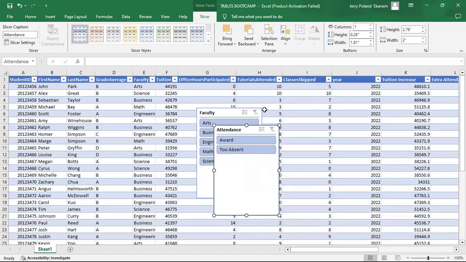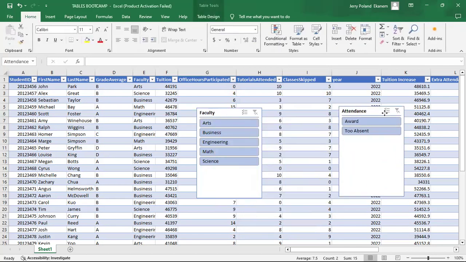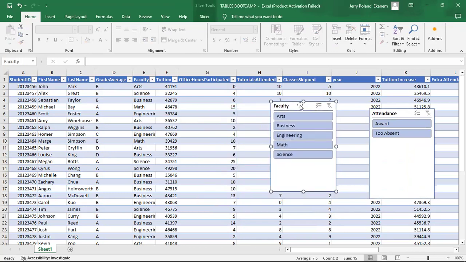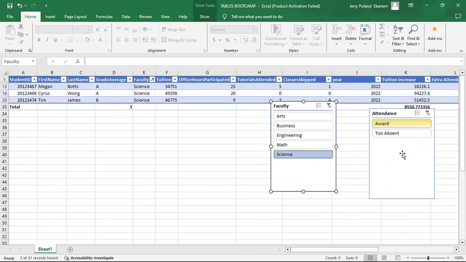A filter comes out for us and is on display, so that we can select other faculty. As you can see, we have art, business. If I want to check for just science, I select science, and then only science comes out for us. So for science, about attendance, award or 2 absent. Let's check for award, okay? And it returns all the information about that.